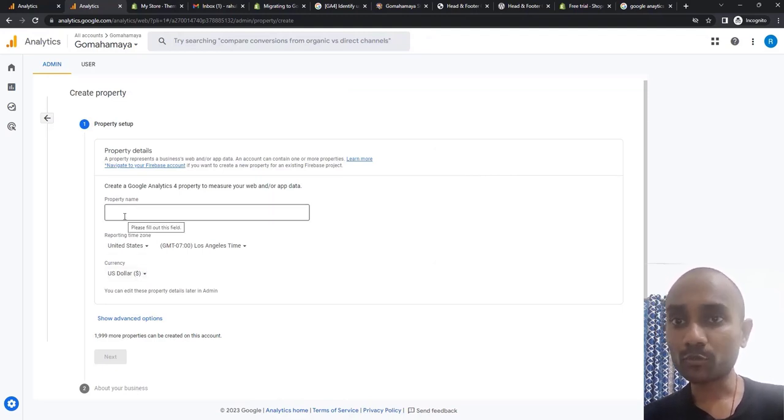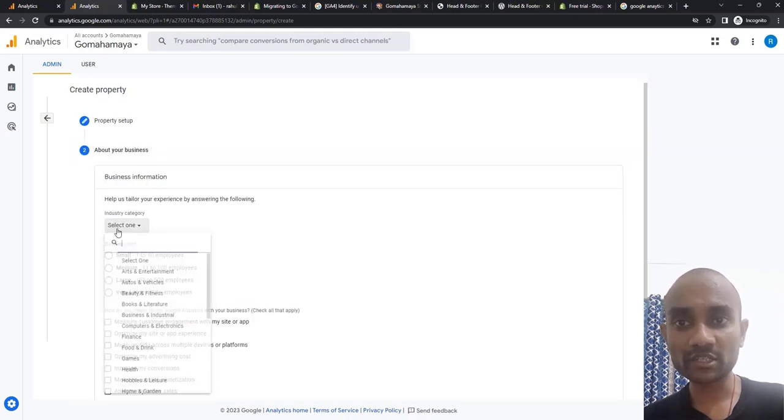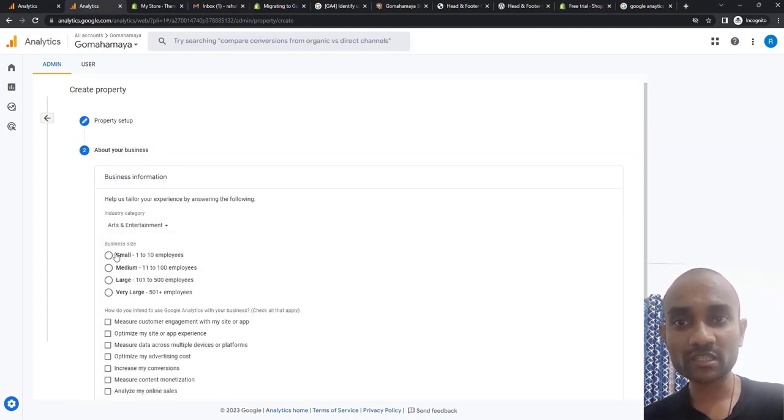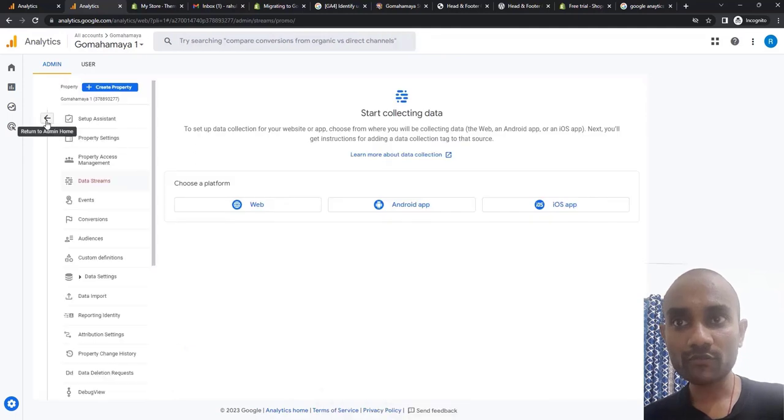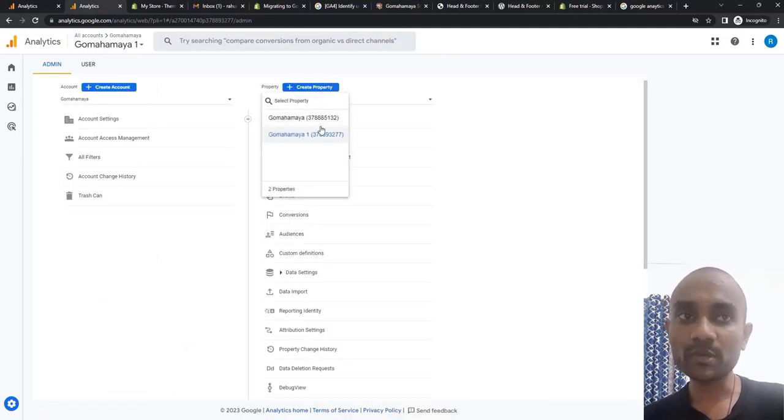Now you need to enter your property name, that is Go Mahamaya, or your website name. I'm going to write down Go Mahamaya 1. You can change your reporting time zone and currency. Once that is done, click on next. Here you need to select the industry. You can choose anything, it's not going to affect your business. Choose the size of your business and click on create. Now if you go back, you have the option to choose between the properties.